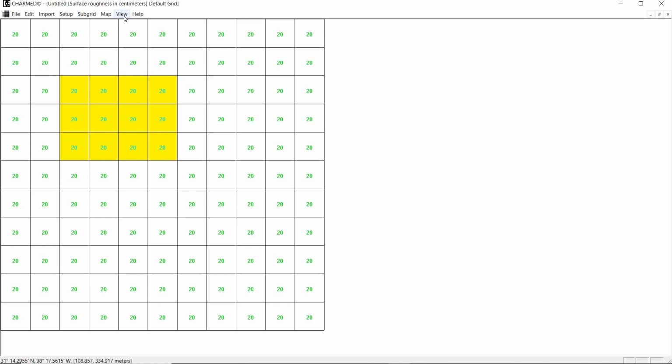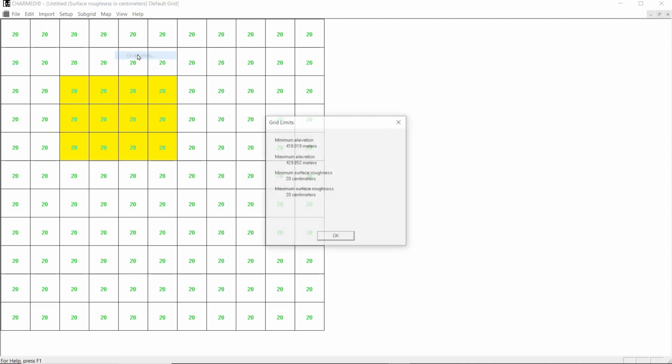So once you've got those defined, you can go to a couple of useful entries. Number one, under the View menu, is Grid Limits. It shows you the high and low elevation, and the high and low surface roughness. In this case, the surface roughness is all the same. As I say, that GLCC is very coarse. At least there's about 11 meters difference in heights.